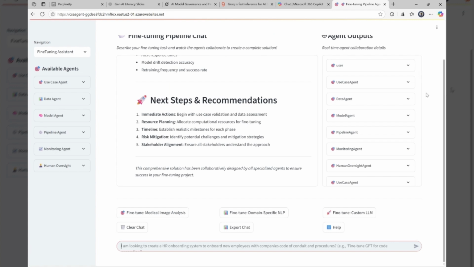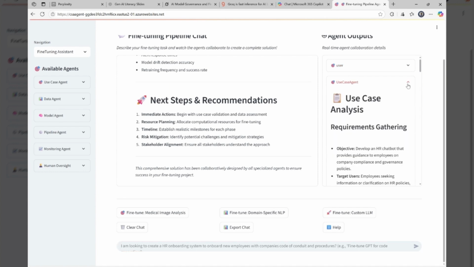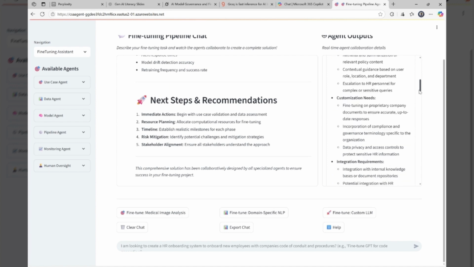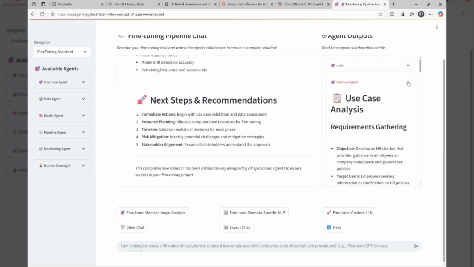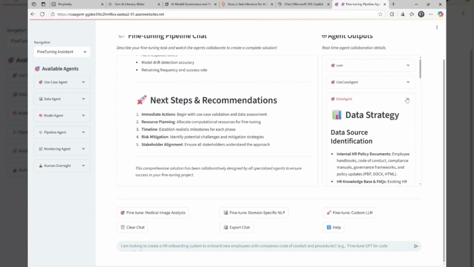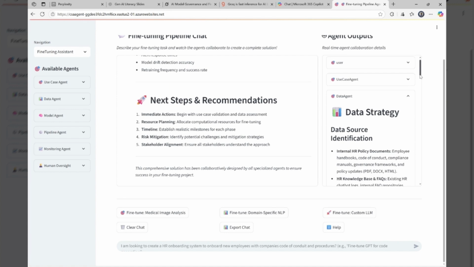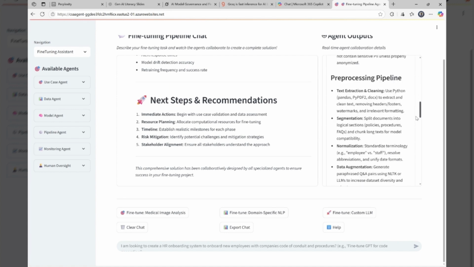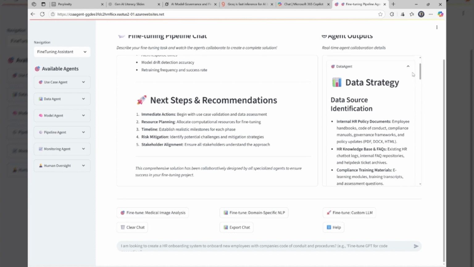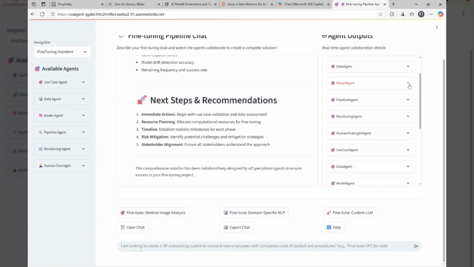In this case, you can see I gave the task and it has different personas. The use case agent went and defined the use case in a more natural language format with more details. Then the data agent tells what design to follow, how to take the internal HR documents, where to collect from, what the documentation plan is, and how to build a processing pipeline to clean the data.